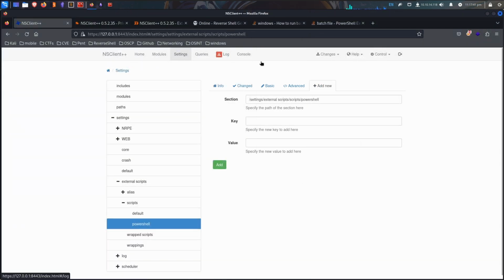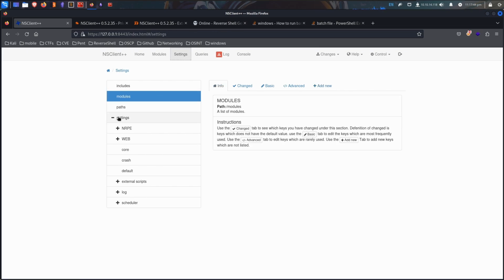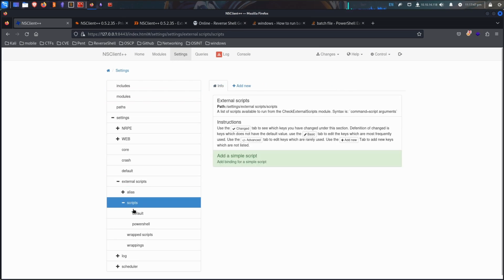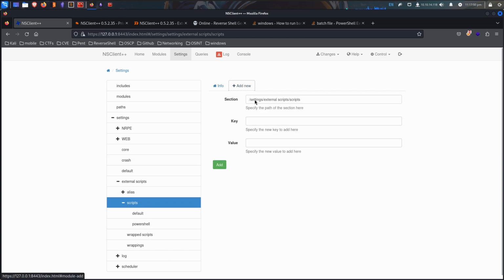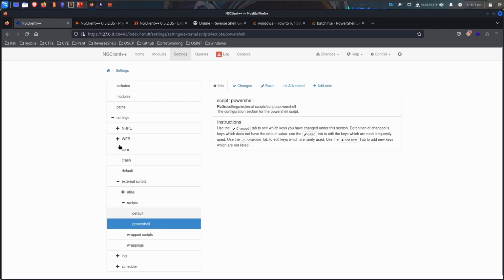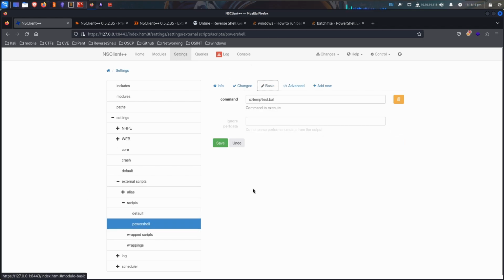From there, once we've logged in, we're on settings. We're opening settings, external scripts, and then from here we would create a new one. At this section, you can call it whatever you want. I called mine PowerShell, for no reason. The key, command, and then the value is the location, C temp test.ps1. All right, and then you're going to add it. Then it's going to appear down here, where you'll see the key value, and then there's the command that it's going to execute.